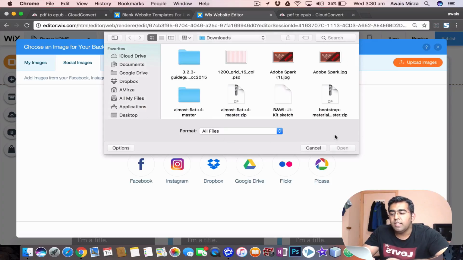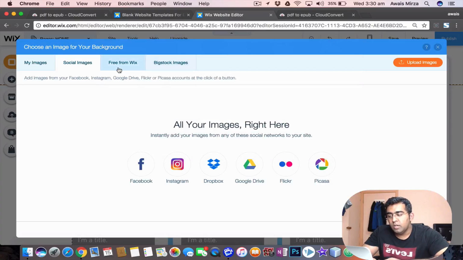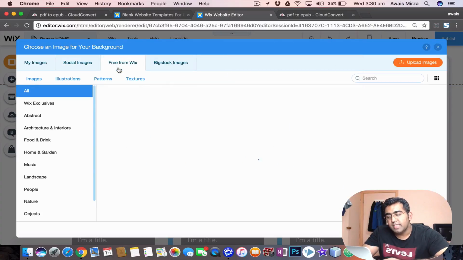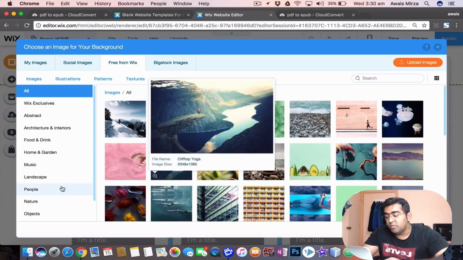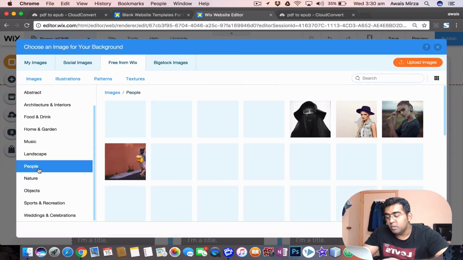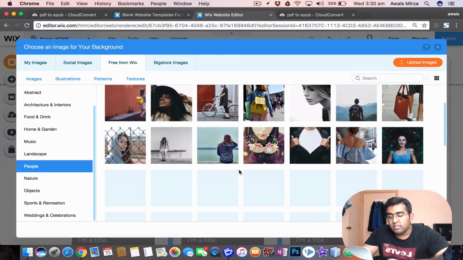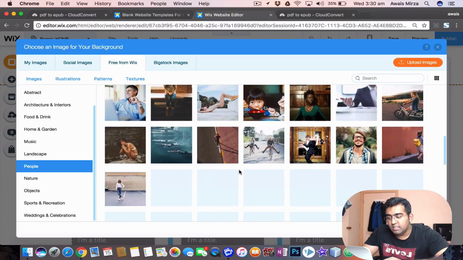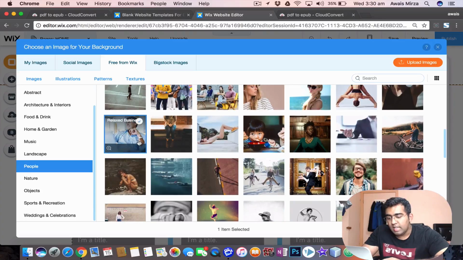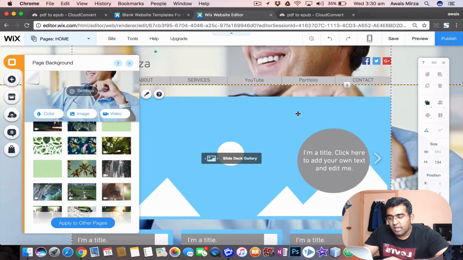In the Mac, it's Finder, so we can select any of the images from here. Now we have this free from Wix, a bunch of images available here from Wix, which are pretty cool. I'm going to select people, and I will select one of the images from here. Let's just say this relaxed business one. Let's change the background, and there you go.